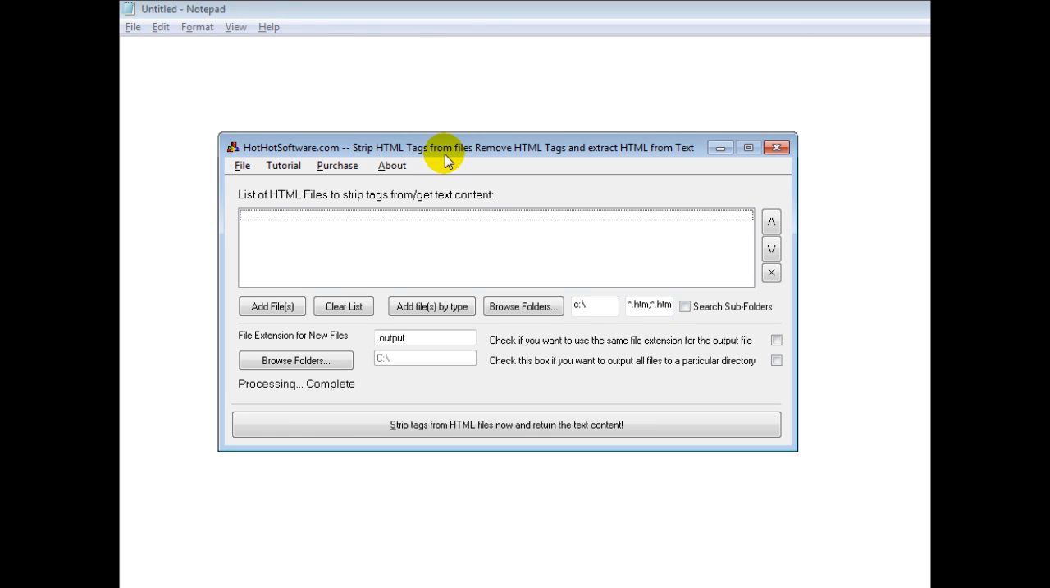What this software allows you to do is add a whole bunch of HTML files and then remove all the HTML formatting. This can be really useful because many times you just want to get rid of it and just have text files that you can work with. So this is how you use it.